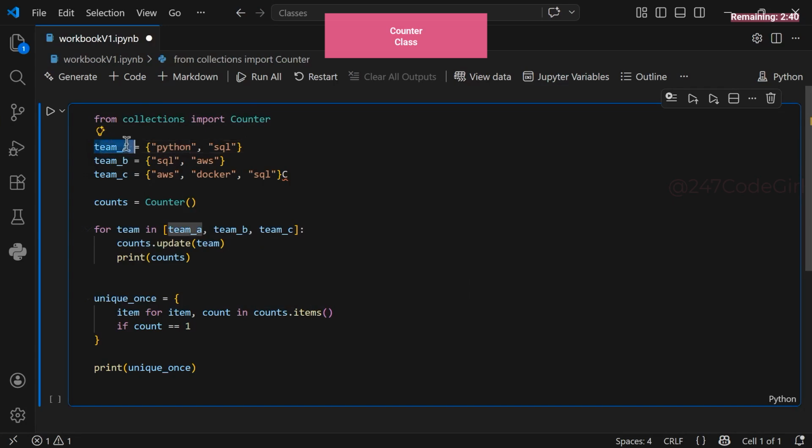Imagine we have 3 different groups: Team A, Team B, and Team C. Each team uses specific tools within their environments. Team A works with Python and C. Our mission: find tools used by only one single team. We want to find items with a count of 1. This is a very common challenge in data. You often need to identify unique occurrences quickly.